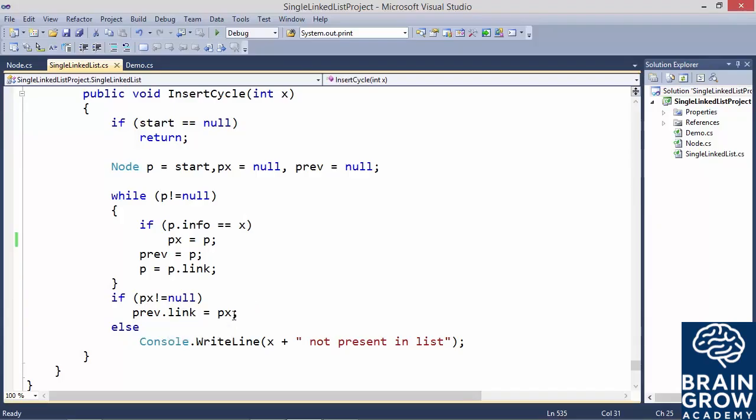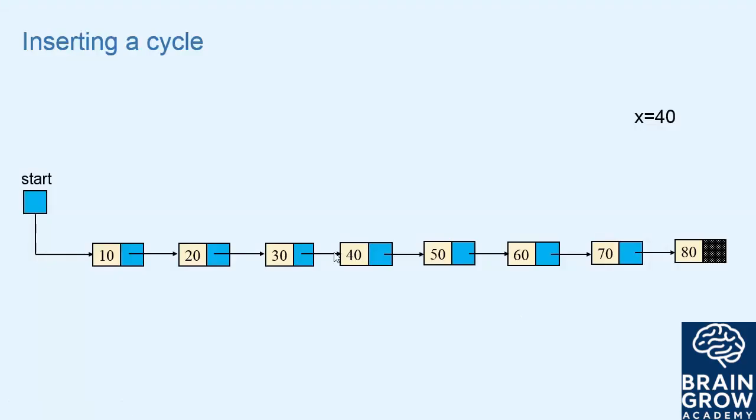Now let's see how we can do this. Suppose we have to insert a cycle in this list at the node that contains 40. So we have to insert this cycle in the list. We'll take a reference referring to the first node of the list. We'll take a reference previous that will always be behind this reference P. We'll move both these references. Now P info is equal to 40.